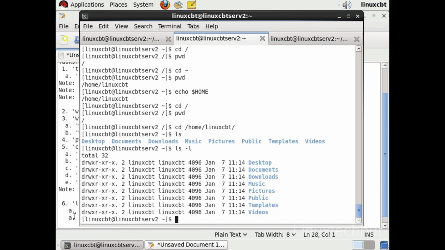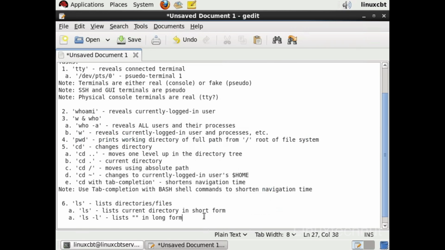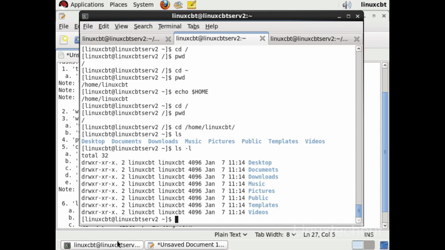Now ls will of course accept explicit directory or file entries. So for example, ls -l / lists the root of the file system in long form. So although we may be in a different directory, /home/linuxcbt, we can interrogate other directories.